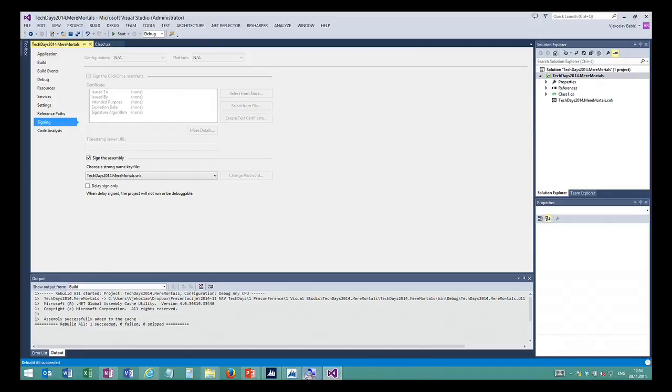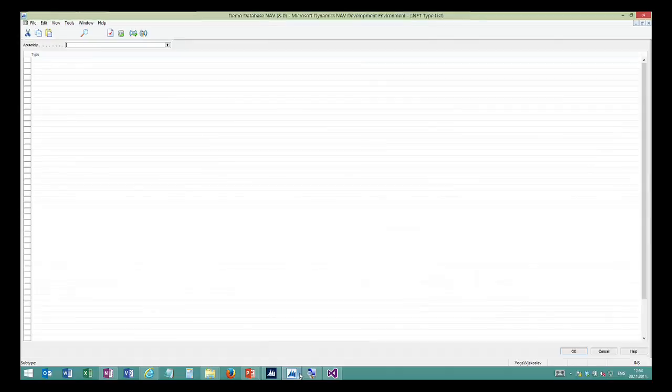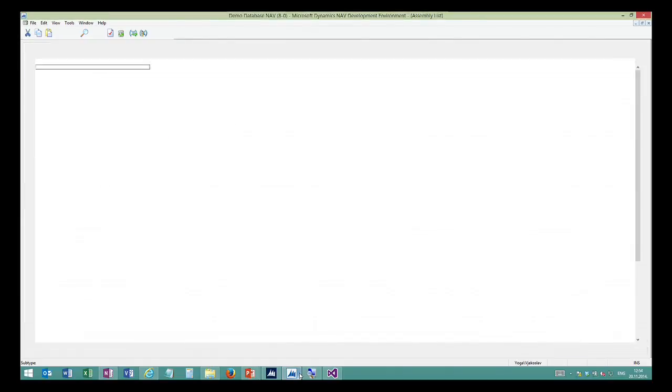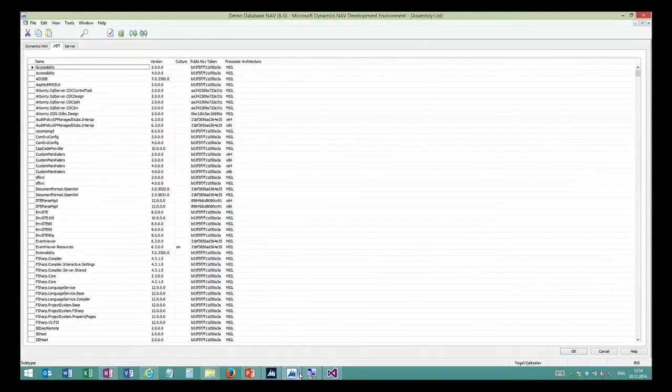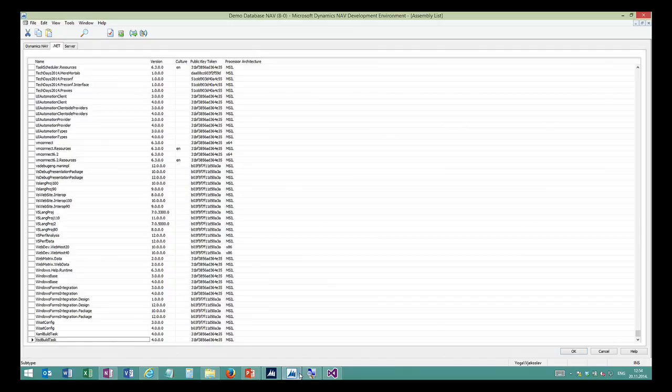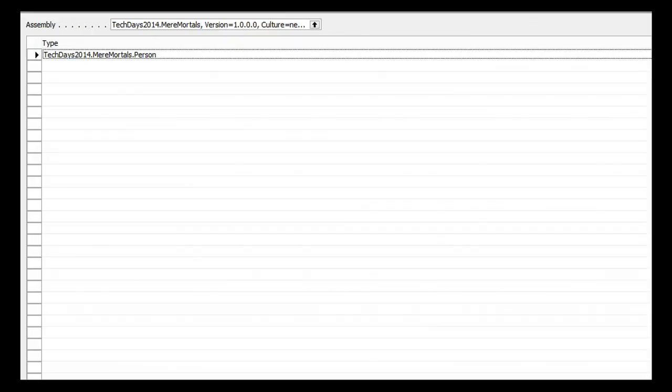If I take a look in my development environment, I will declare person2.net, and then if I take a look at this list, I don't need to go to Dynamics NAV, I need to go to the .NET tab. This is the contents of the global assembly cache. And here I will find TechDays 2014 Mere Mortals. So it's there. If I click that, it has this person class.